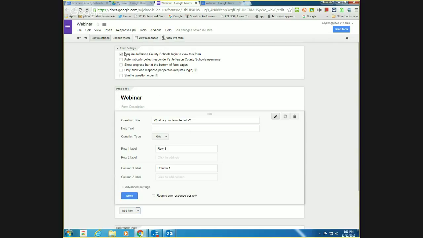When you do this, you can require that Jefferson County Schools log in to view this form. That's if it's something you just don't want any old Joe to go in and fill out. You can do it, or you can only get one answer. You can do it where it automatically gets their username so you know who filled it out, those type things.